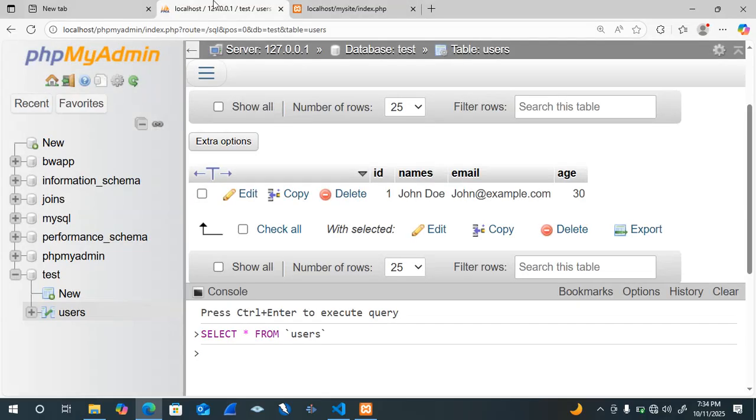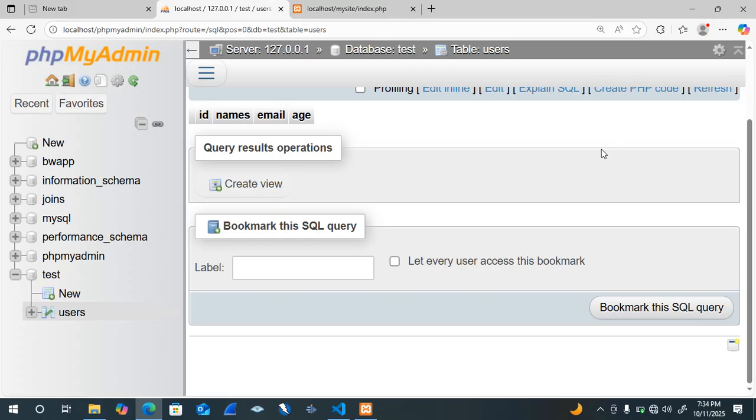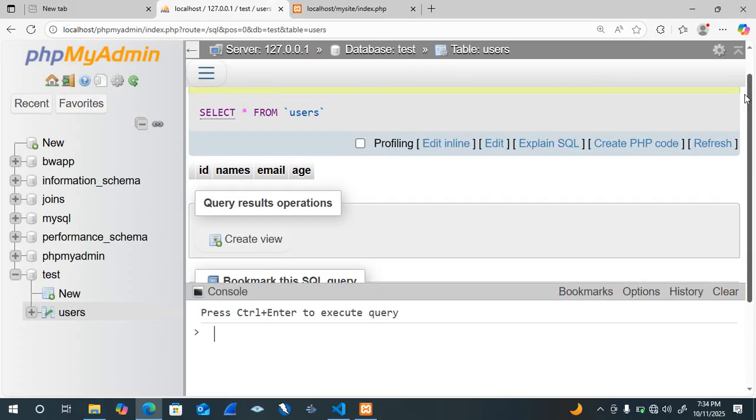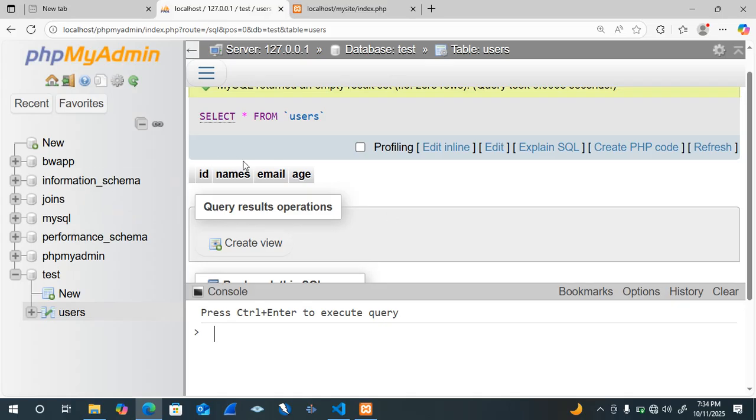If we go in our SQL admin panel and refresh, we are going to get an empty table, because we had only one record which we have deleted. As you can see, it is now empty, which means we have successfully deleted our data. So that is it about deleting data from our table.